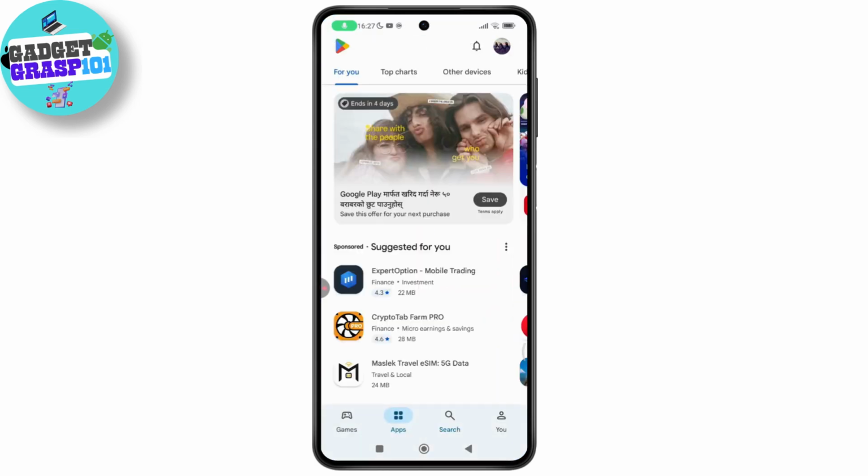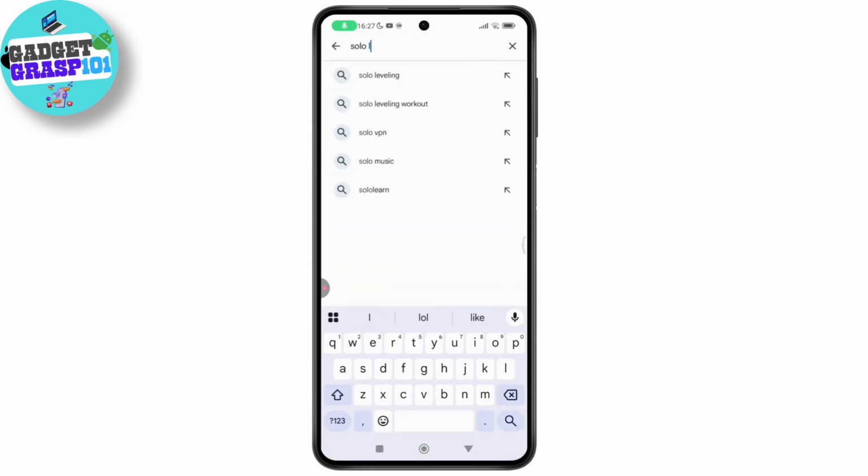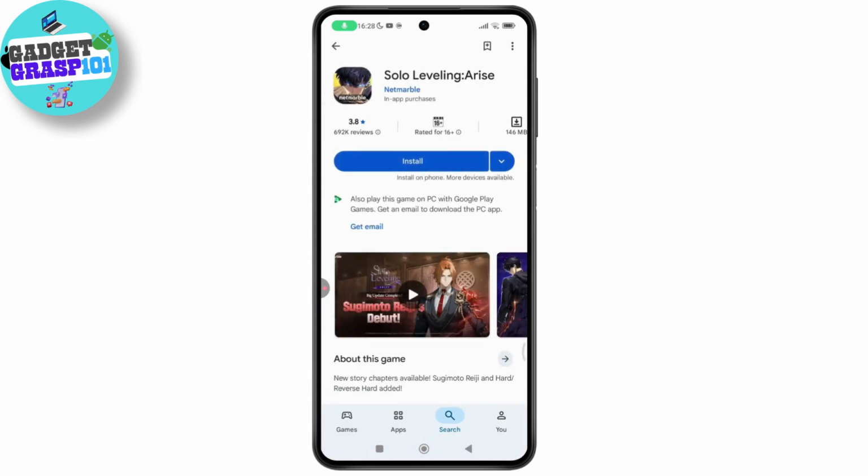After that, you need to open up your Play Store. From your Play Store, you need to go with search and search for solo leveling arise. Now once you have the application or the game, you need to just simply go with update if you have any updates. And after updating, the problem might be fixed.